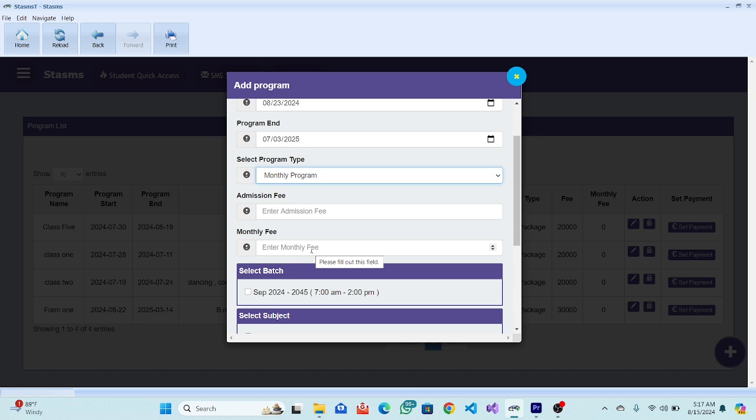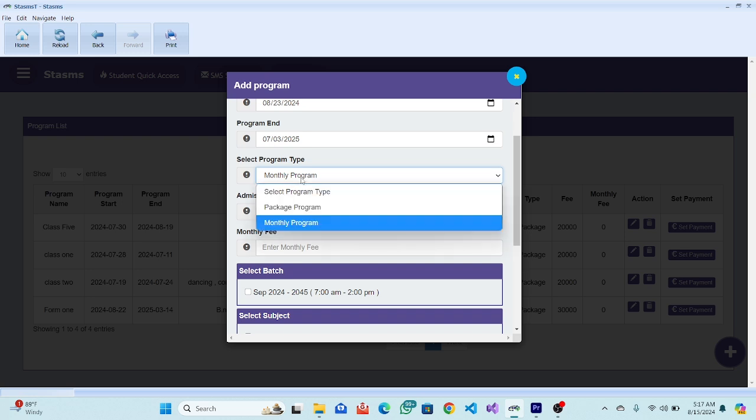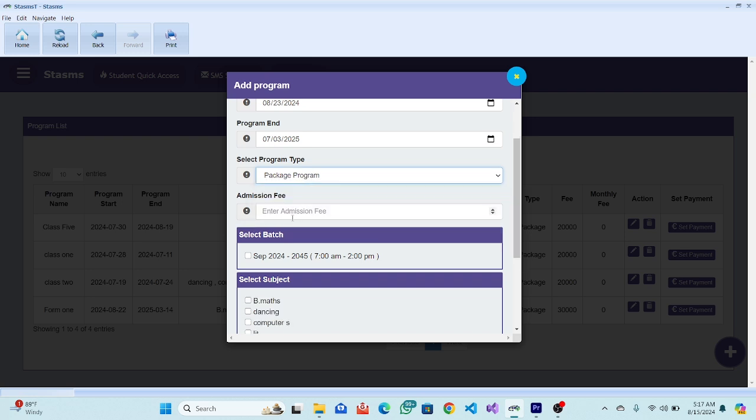So in the case of a monthly program, you have the admission fee and the monthly fee. Maybe it's a 1 month program and I pay just for that month. Now in the case of a package program, you see I only have the admission fee, and you can modify the fee because it is a package program. After this, you're allowed to pay in installments, depending on how the administration sets up their payment method.